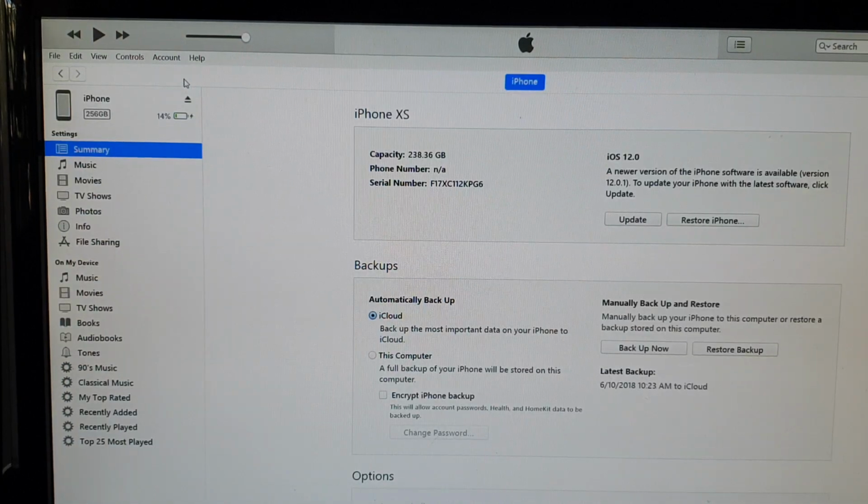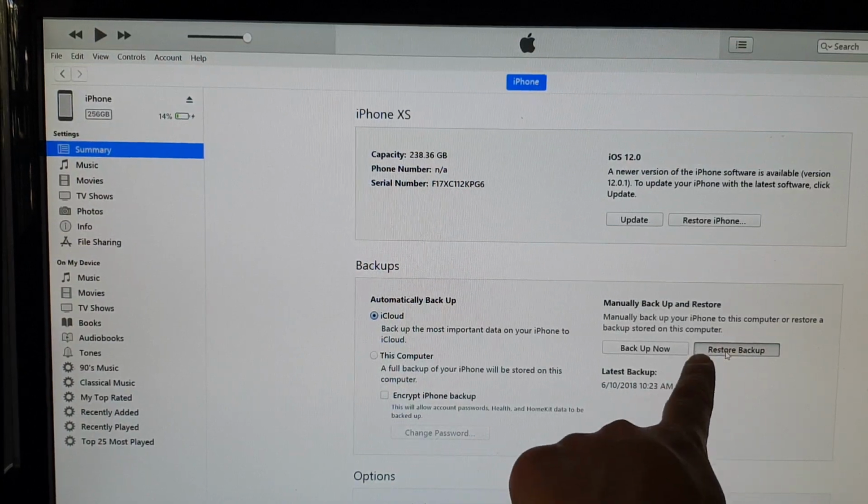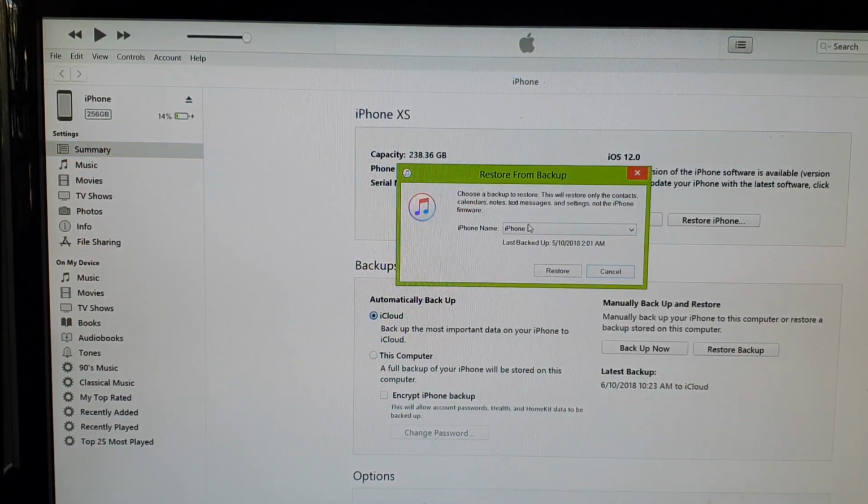Now click on the phone icon right there. And here you can click on Restore iPhone at the top here, or you can restore from backup. So if you click on Restore Backup down here, you can choose which backup you want to restore. Here are a couple that you can choose, and then you just have to click on Restore to restore the backup to your phone.